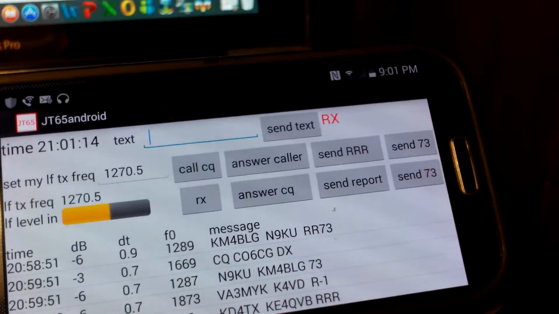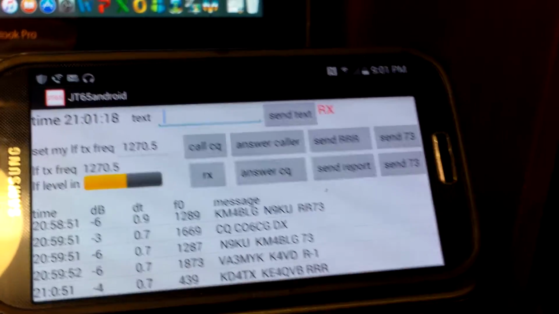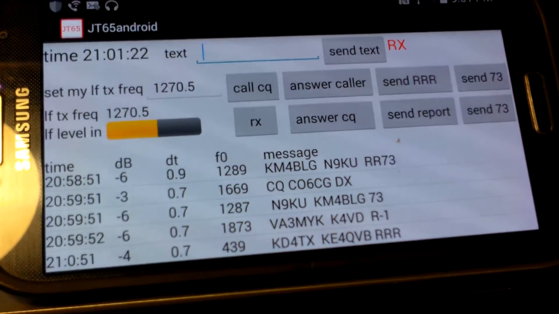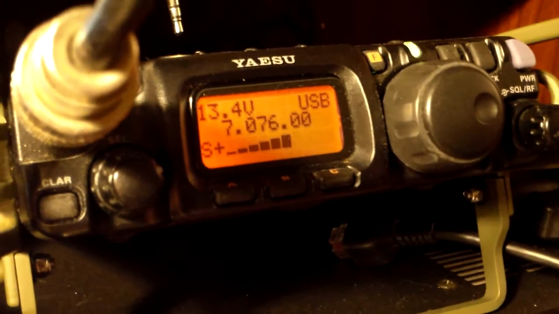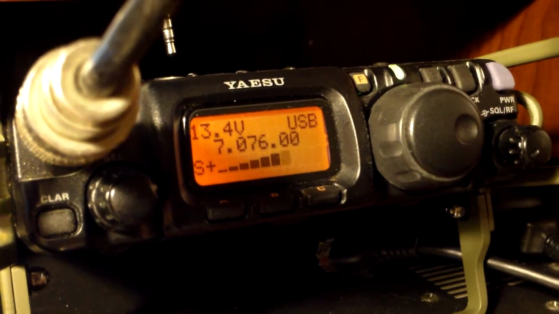It's a JT65 app, and it says right there, of course, JT65 Android. And you can see some of the stations coming in. This is 40 meters. I'm using an FT-817 Yaesu, and signals are coming in pretty strong.